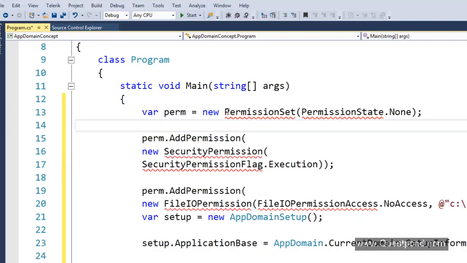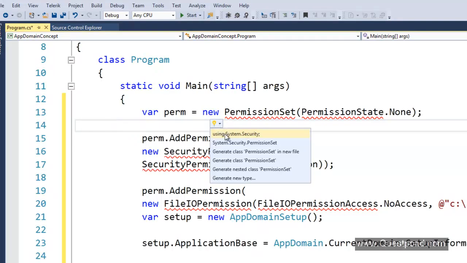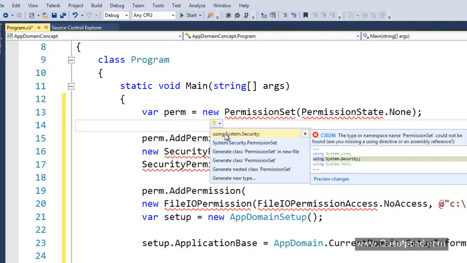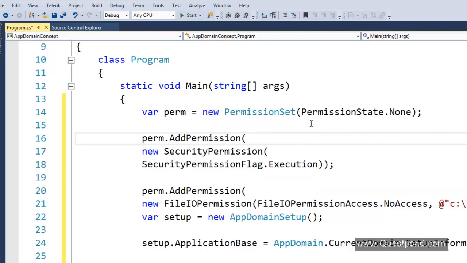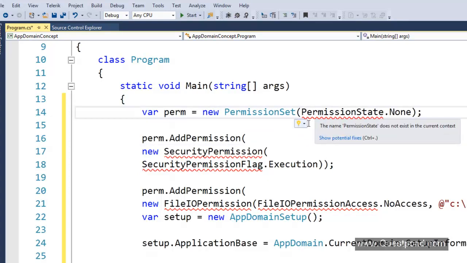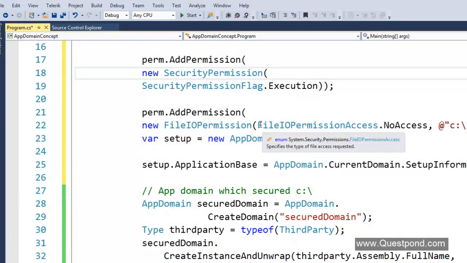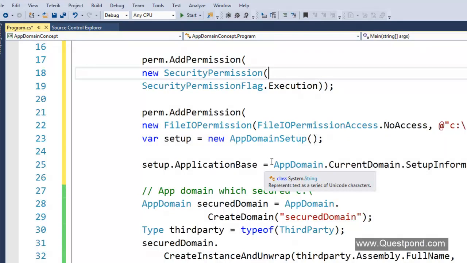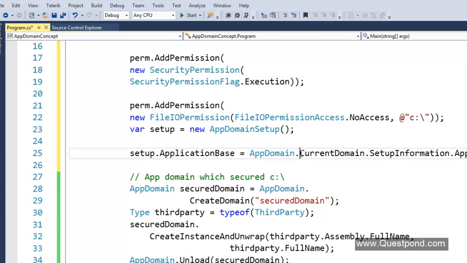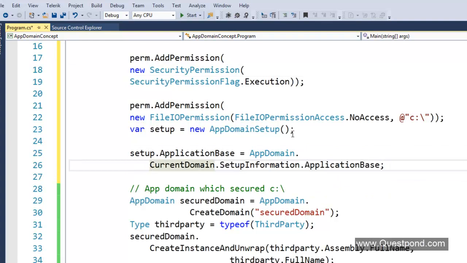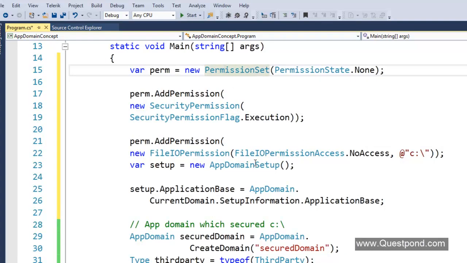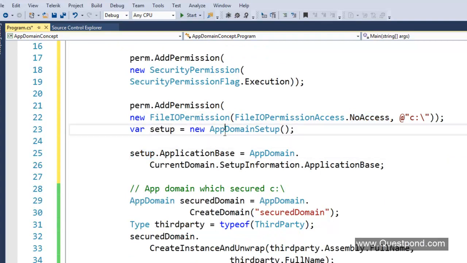You can see now I'm creating a new permission set object here, and this permission set object actually comes from System.Security. I'm saying I want to give a new permission, and in this new permission, I'm saying that you cannot access the C drive. So I'm adding to this permission collection saying that I cannot access the C drive. It's a completely new setup, which I'm going to give to the app domain. So I'm giving a file IO no access permission, and I'm creating an application domain setup.